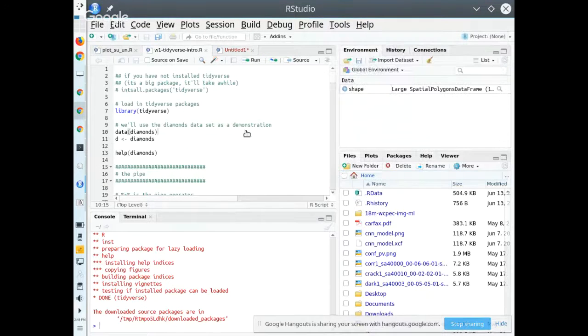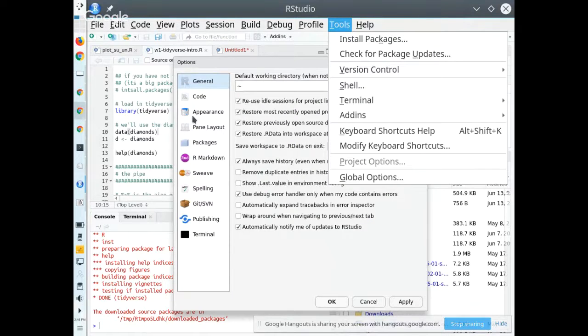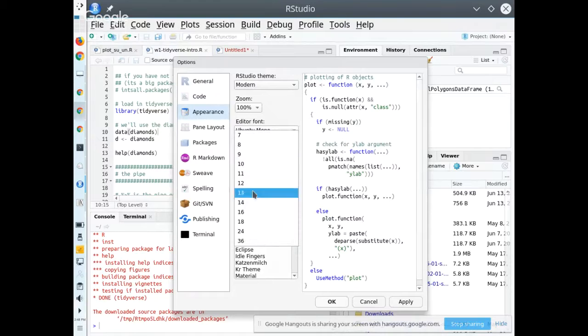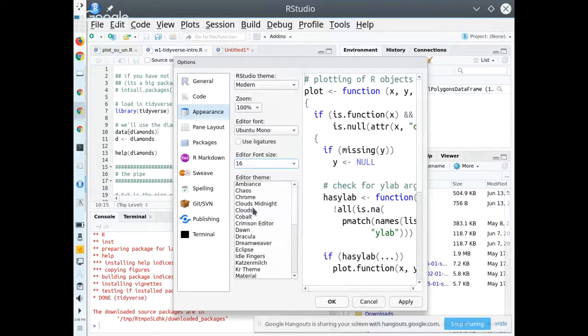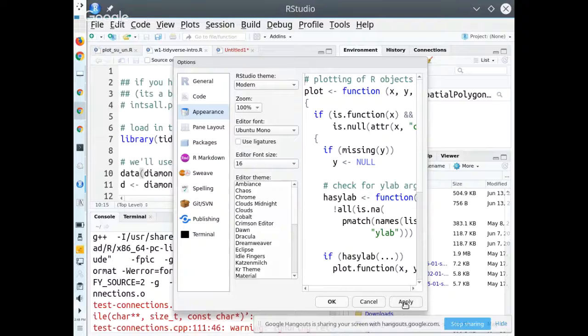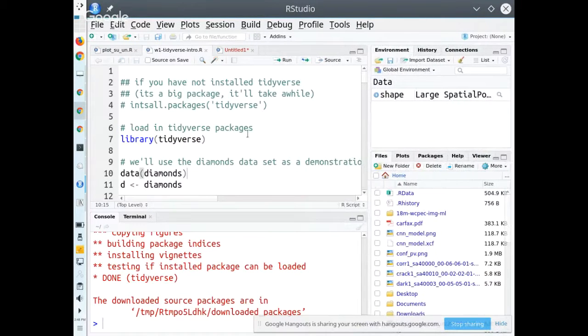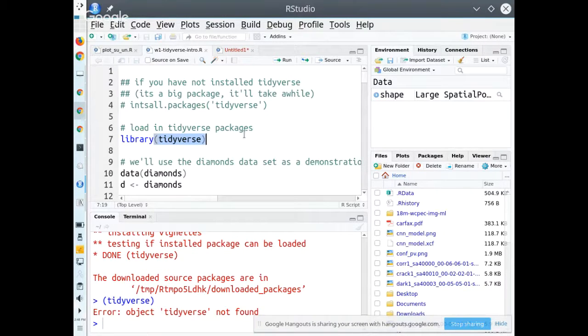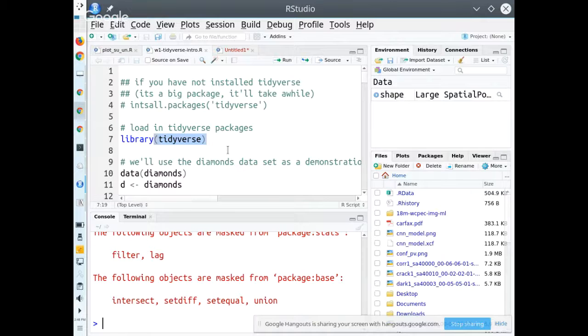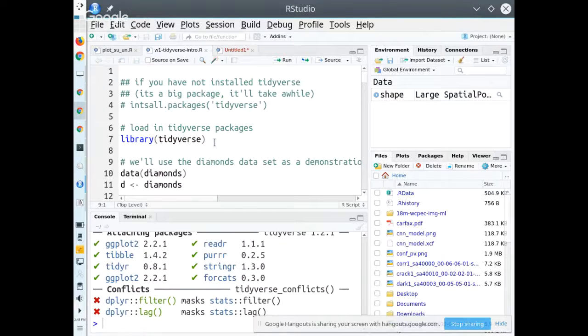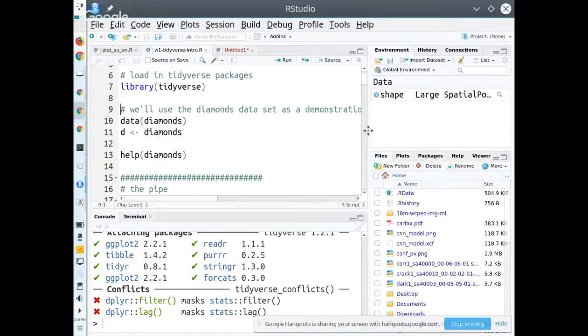Let's increase the font a bit. That'll be readable. There we go. All right.